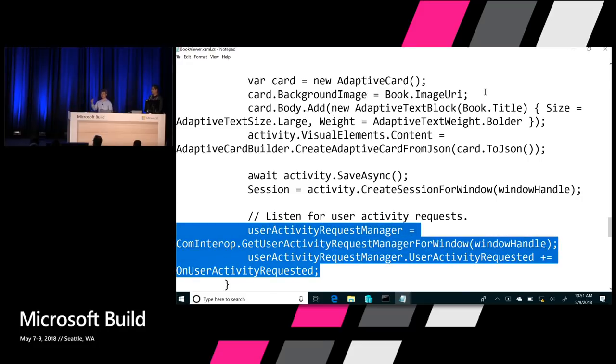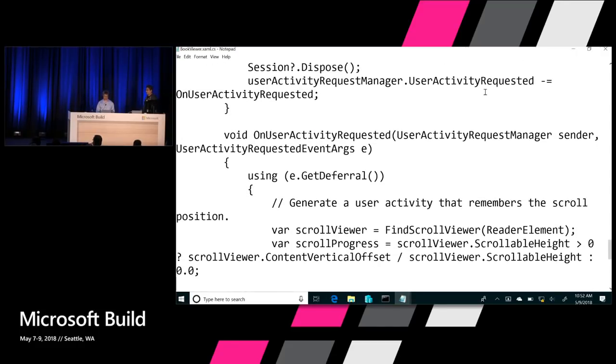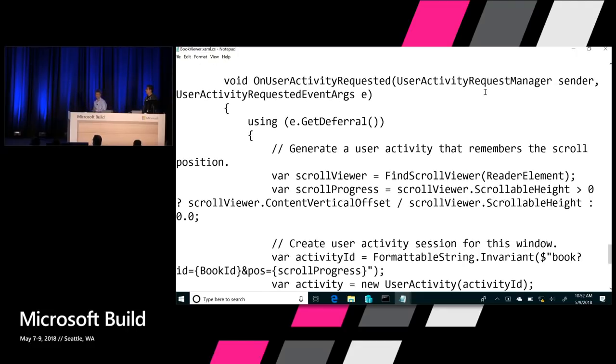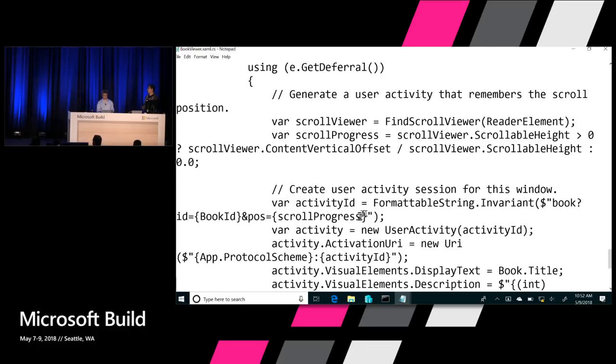Similarly, the code for listening to requests to generate specific activities is the same, except that instead of saying get for current view, we say get for window, and you pass in your window handle. But the event itself is the same, and you handle the event the same way. In the Books app, we remember how many pages into the book the user has managed to read, and remember that position in the URL that we ask to be used to launch us back.